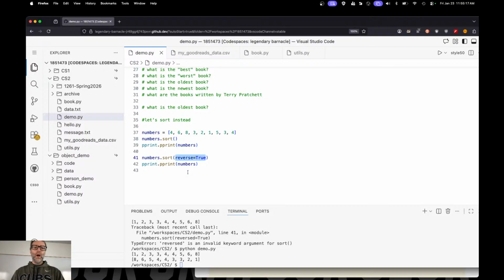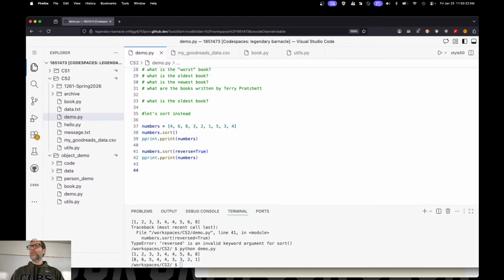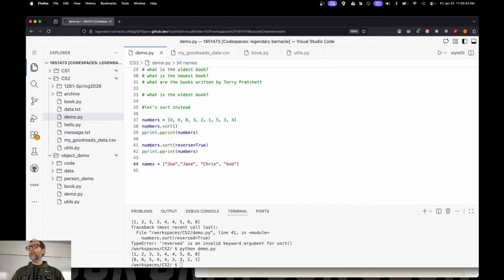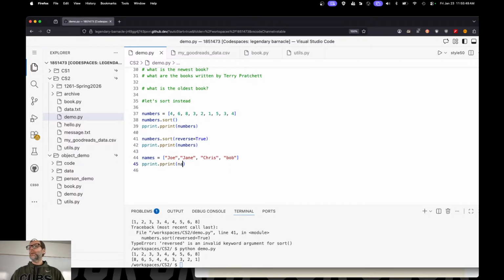All right. Well, what if you wanted to do this a little bit differently? What about strings? Names equals Joe, Jane, Chris, and Bob. There we go. Actually, I'm going to misspell Bob there. Yeah, let's do that. And let's print out names after we've sorted it. Names.sort.